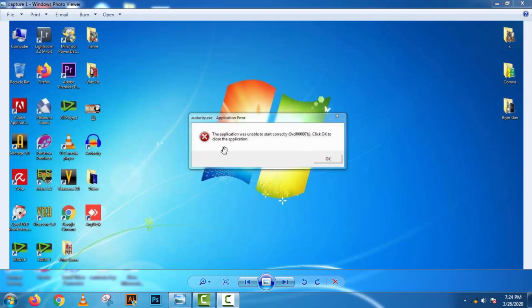Let me explain what is the reason for this problem. If you use an old version of Windows and you're gonna install the latest version of any software, then this problem can happen to you. And this problem is not only for Windows 7, it can happen with Windows 8 or 10. So let's see how we can fix this problem.